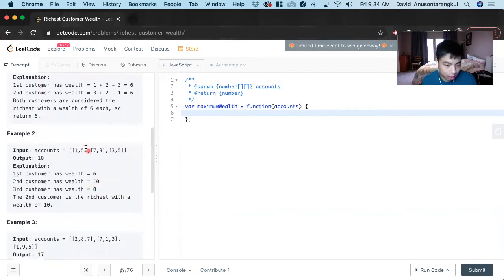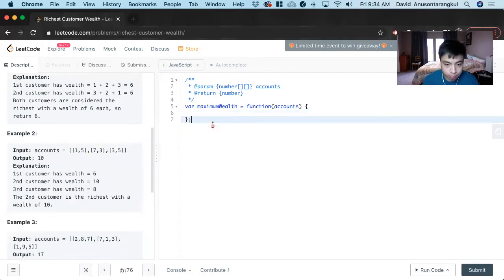Here's another one where it's not all equal. We have this array within an array. This one adds up to 6, this one adds up to 10, this one adds up to 8. So 10 is the biggest one, so the output is 10.